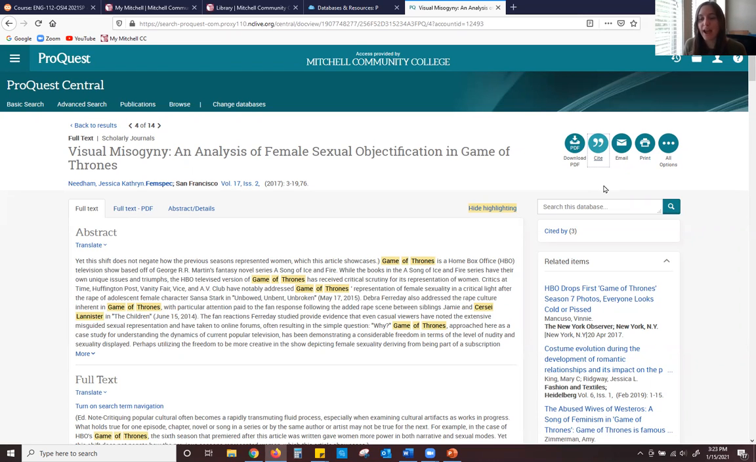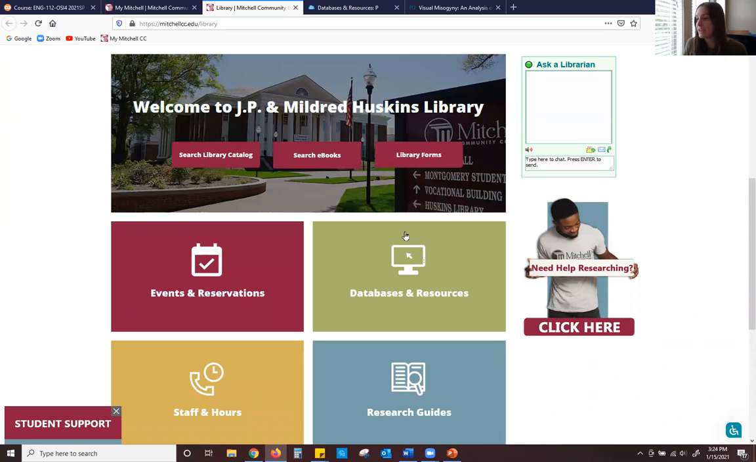If you still have any questions at all, or if you're running into any trouble with the researching process, please feel free to email me. Another thing that you can do is contact a librarian for help. This is what they're all about, after all. If I go to the library's homepage, next to databases and resources, you'll see a button that says Need Help Researching? Click here, and you will automatically be connected with a librarian who can help you with the research process.